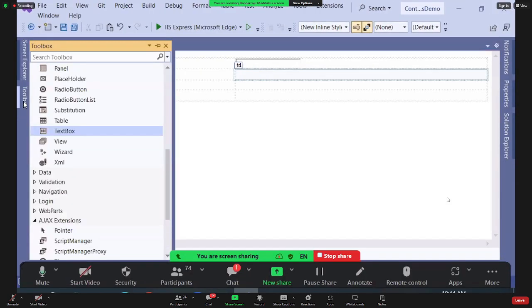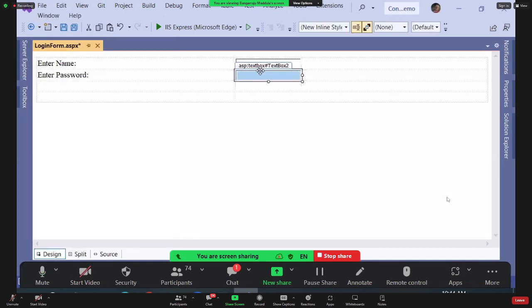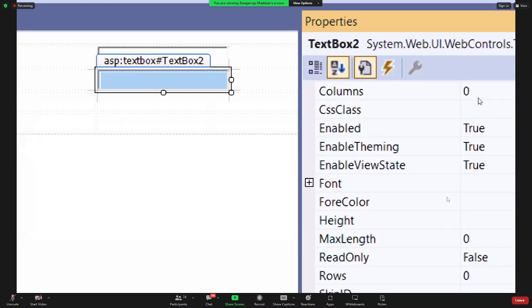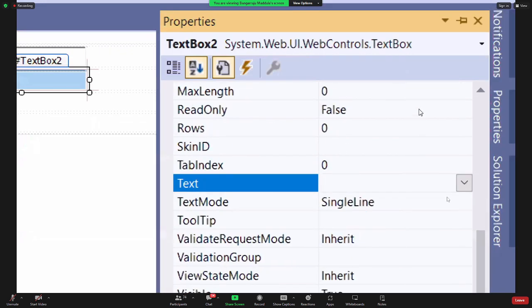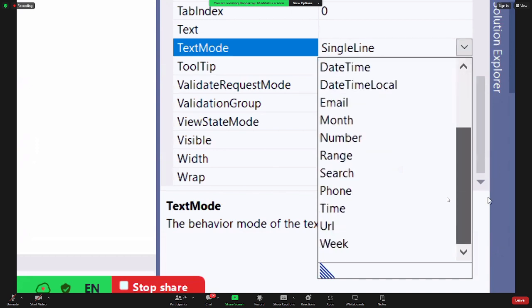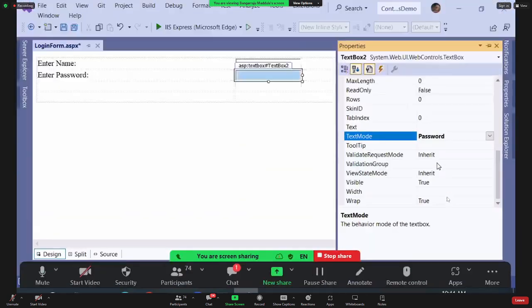Next, one more text box. Okay, now you want to make it a password box? F4. Password. Setting it as password.